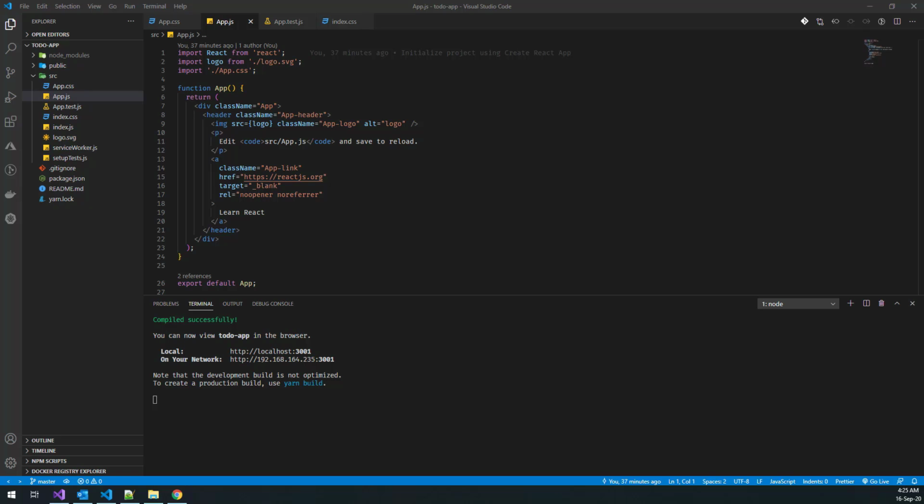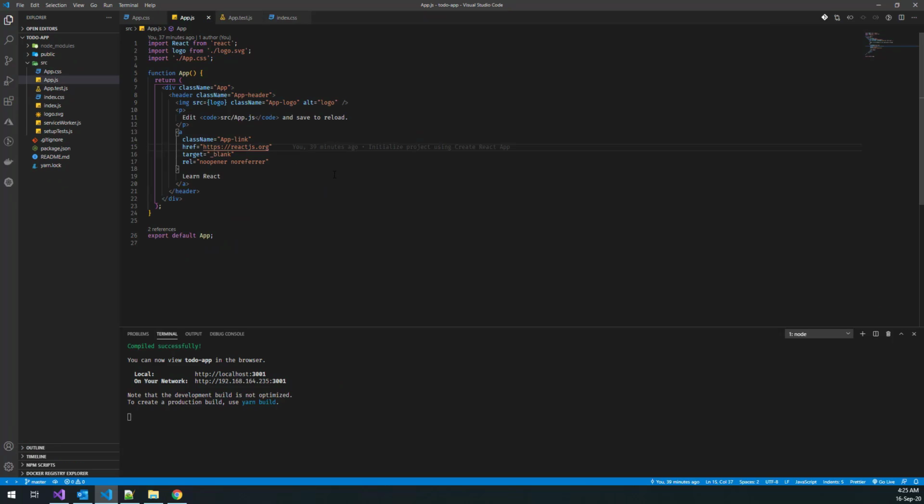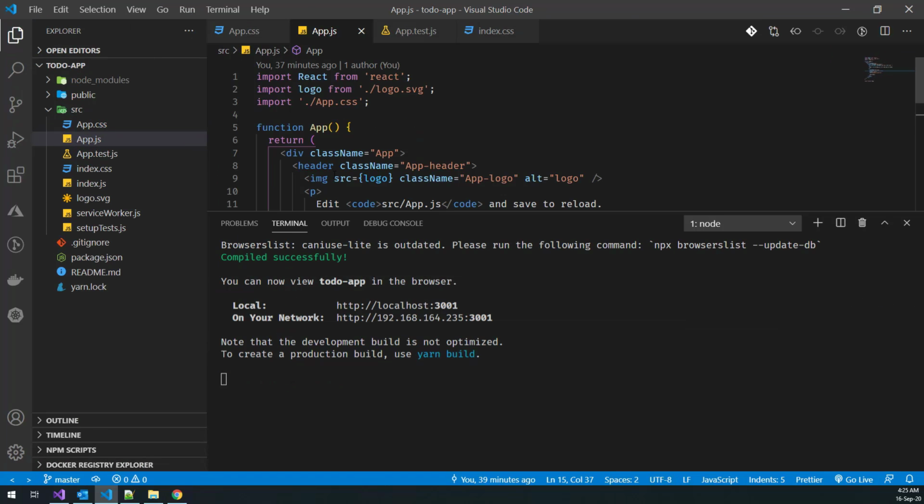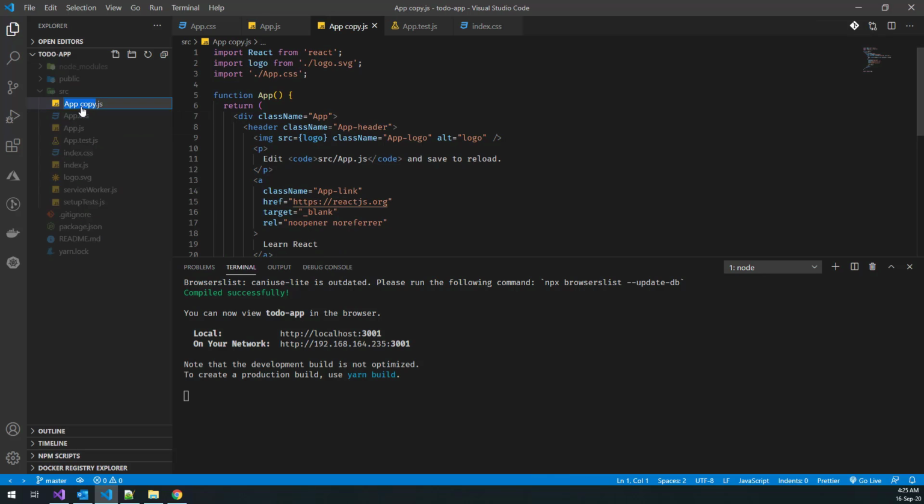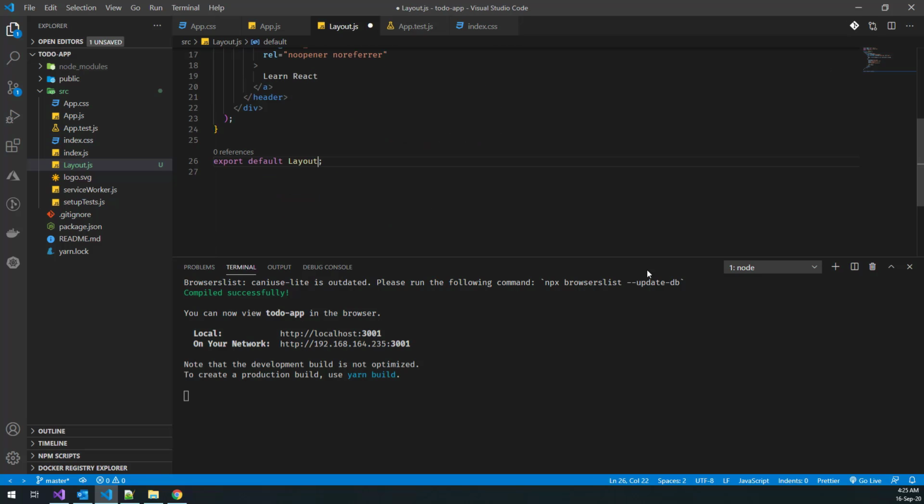Welcome back. In this section, we will learn about building a layout component. So this is our application that we have created using Create React App. I'll just copy this app.js component file and paste it here. I'll rename it as layout.js. I'll rename the app here with the layout. So this is our layout component.